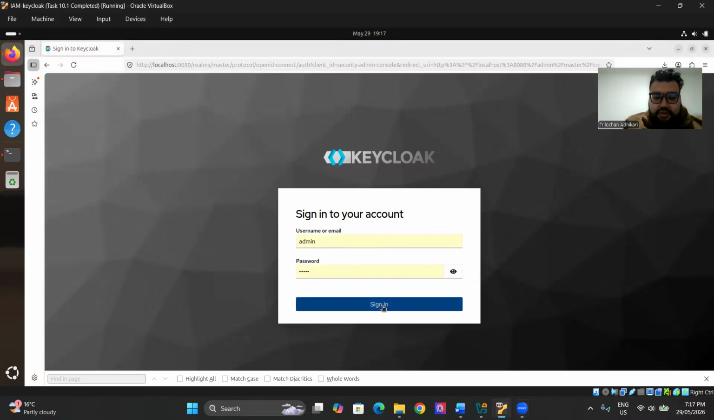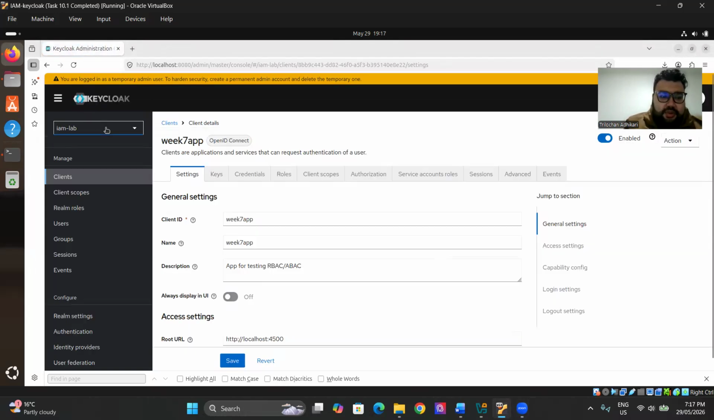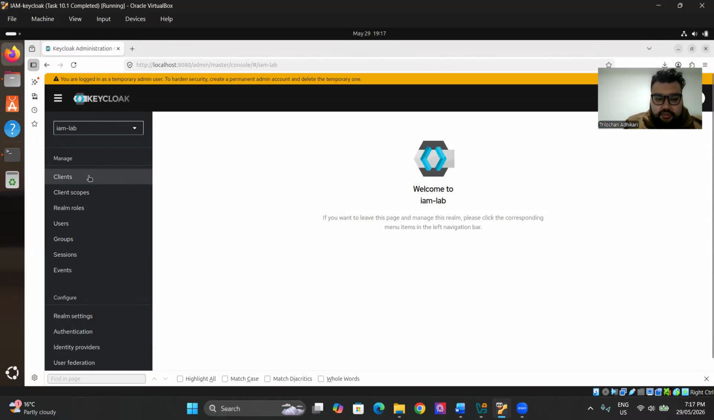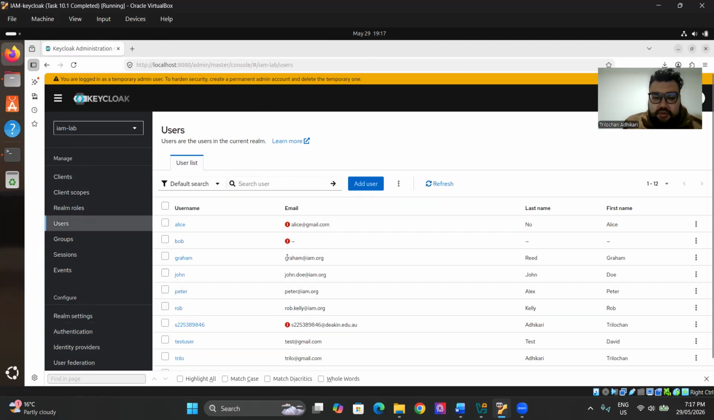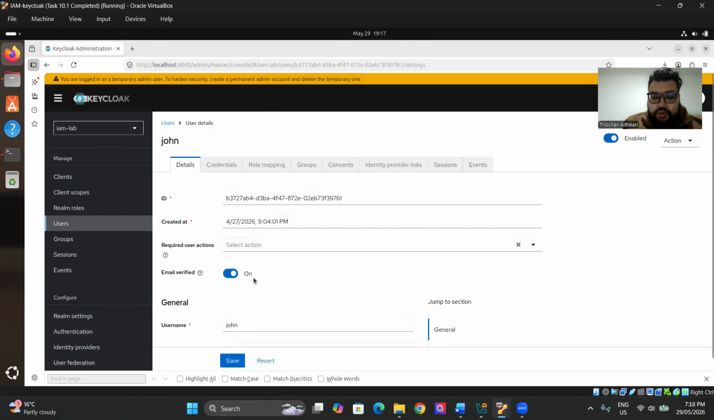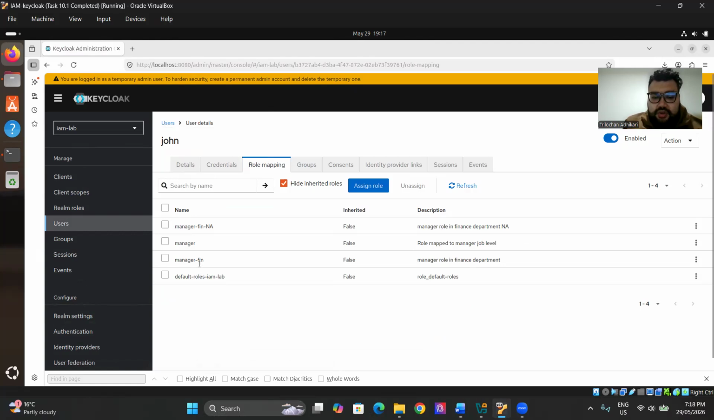So we'll just log into the application and go to the lab realm where we are going to perform the settings. If we observe, we are going to perform the task in the week 7 application. If we move onwards, we'll check the users that already exist. We have two users that we'll be testing today, John and Rob. If we go to John, you can see that John has manager and manager finance permissions.